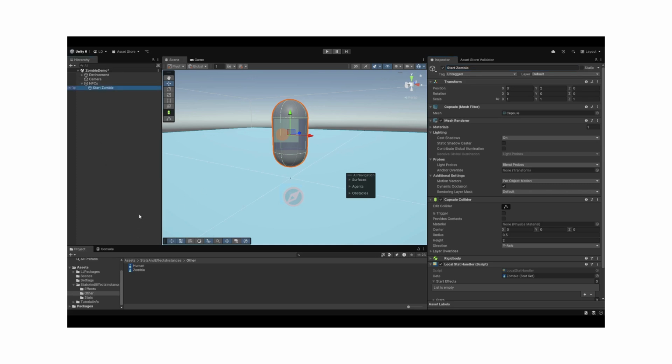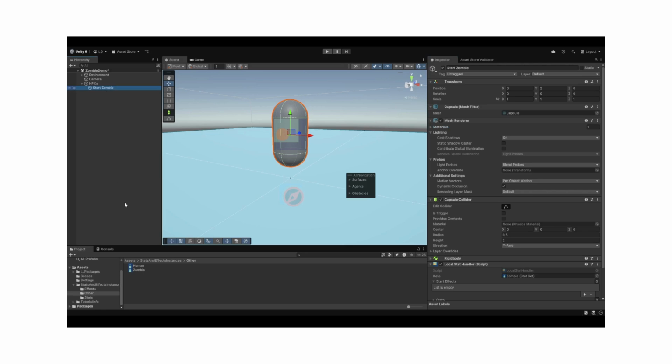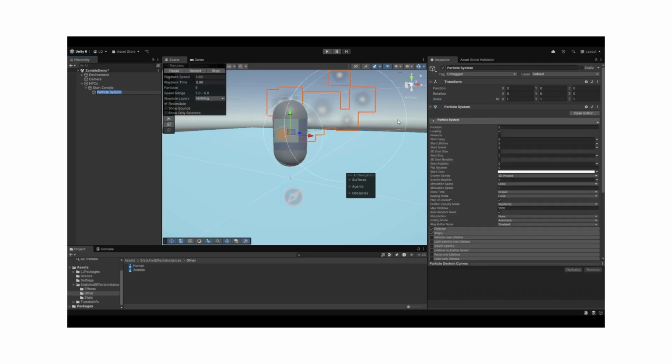Now, what does a zombie have? How are we going to know that he's a zombie? Well, I don't know. We'll figure it out. I'm going to guess one way to tell someone's a zombie would probably be some effects. So we're going to add a particle system, call it zombie particles. Let's make it green.